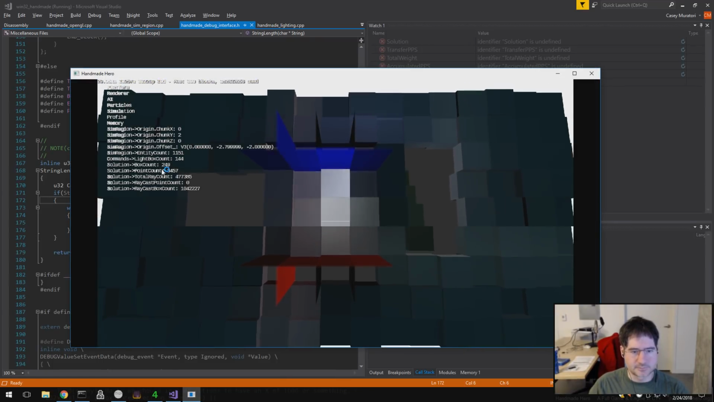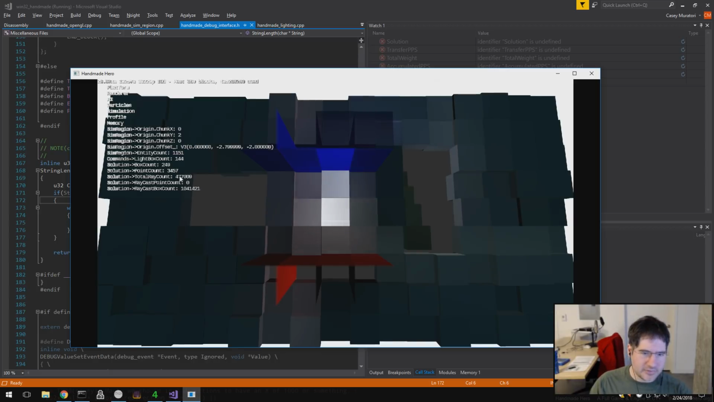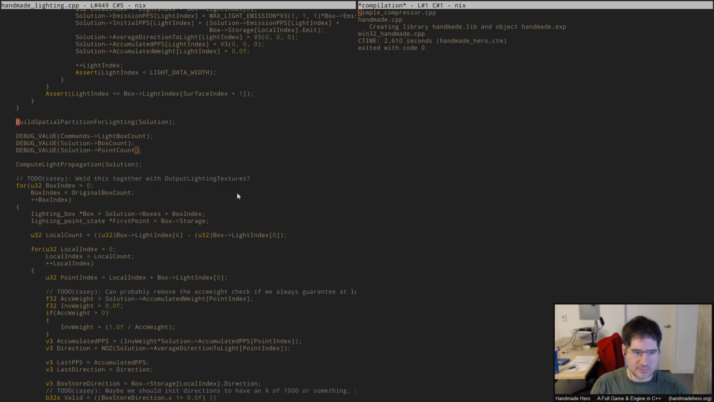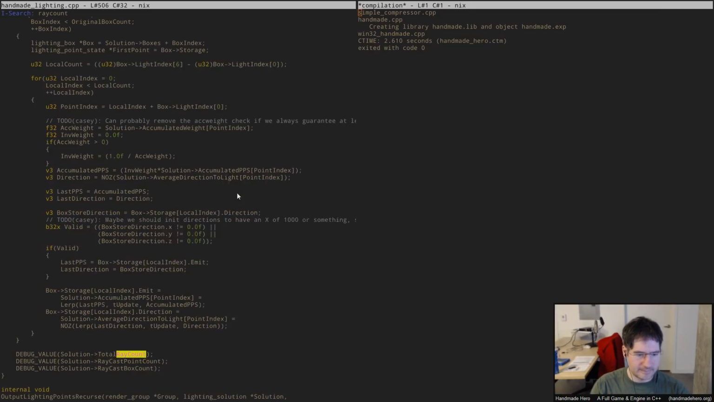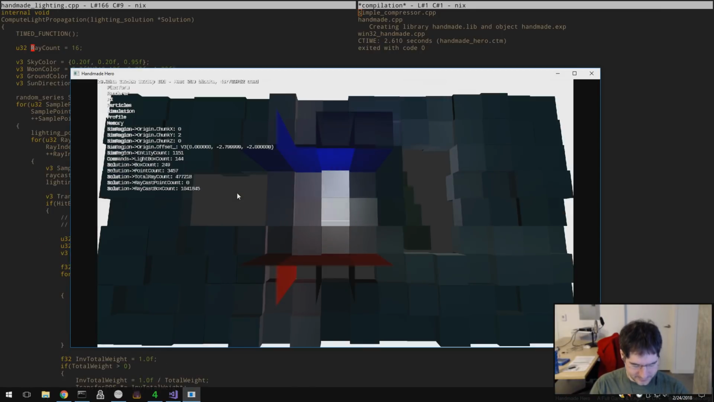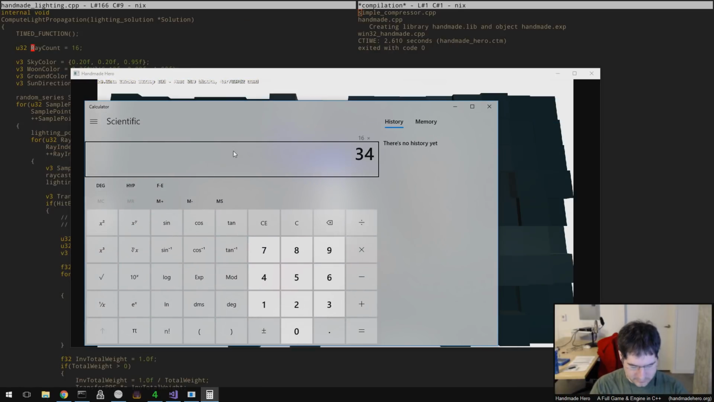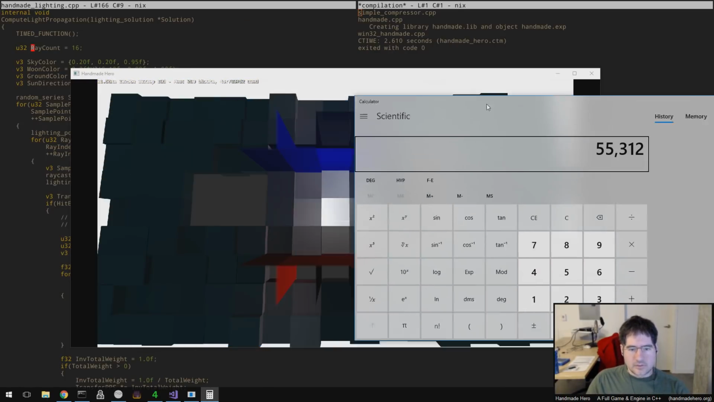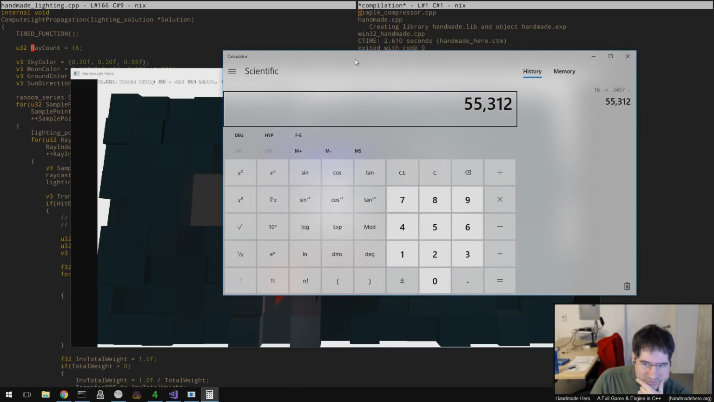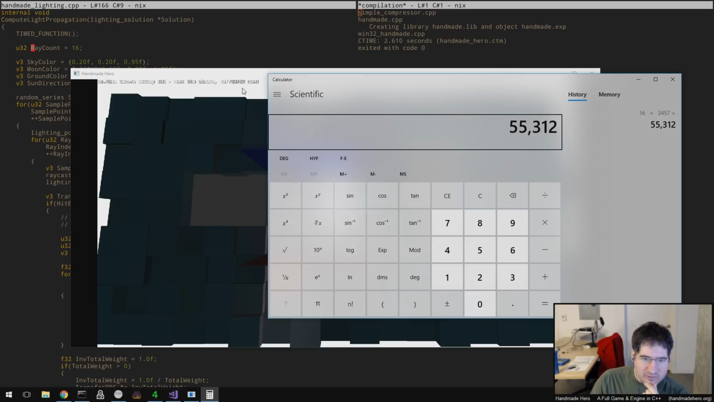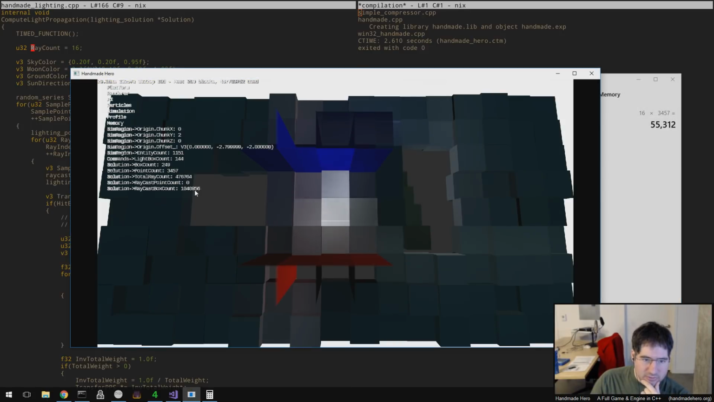Hey, look. So for 3,457 points, and we're casting 16 rays per point at the moment, right? So that's 55,000 points, 55,000 initial rays. So 55,000 is like in this range here.